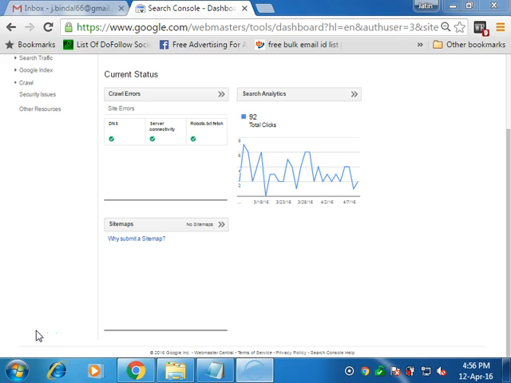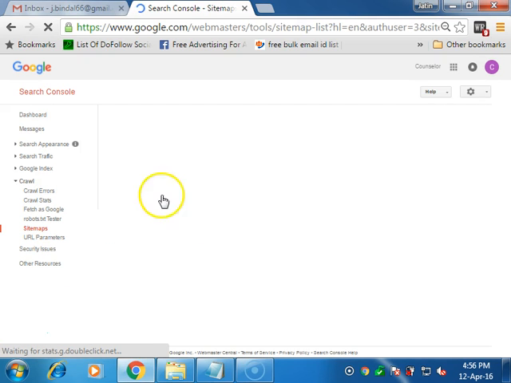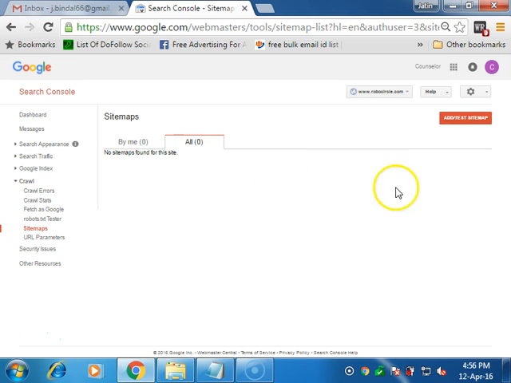Okay, so let's start with Google Webmaster. Once you added the property, how can you judge whether you are working well and whether everything is working fine in SEO? Before that, you have to submit the sitemap. Once you log in, click on the dashboard, and there is an option called sitemap. Once you click on it, it will open an option to add a sitemap.